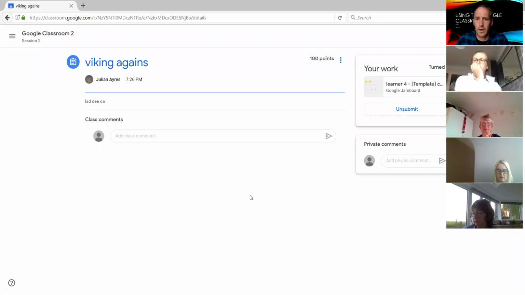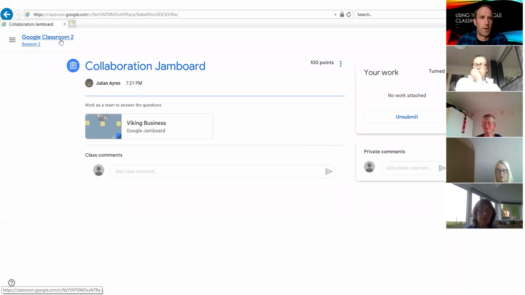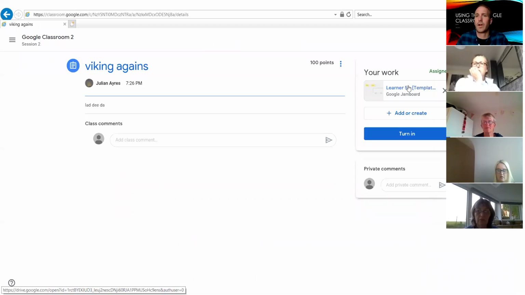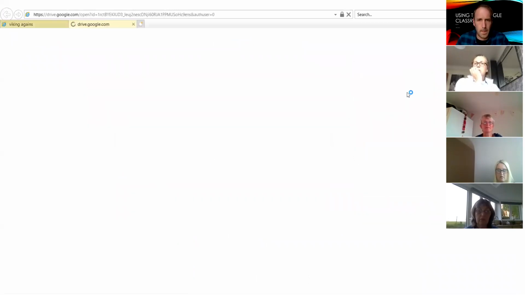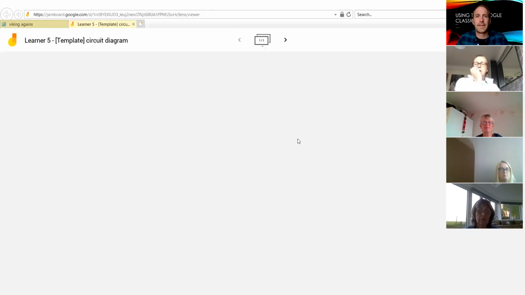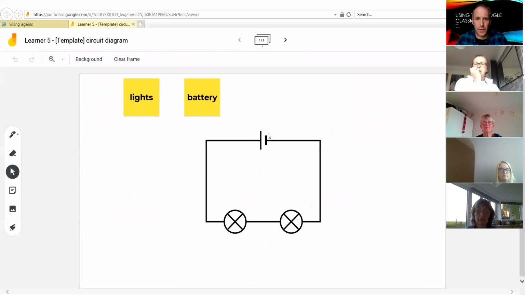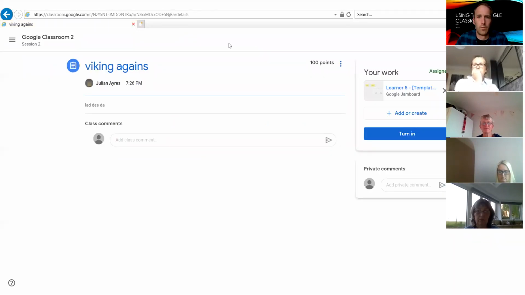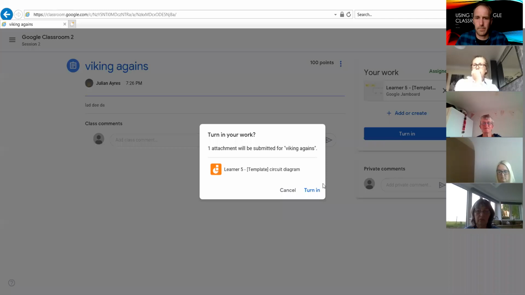Let's go to our other student, our less than clever friend. They're going to see the new assignment, and they're going to go to the Jamboard. Now what you'll notice straight away with this one is that it's kind of gone back to the start. It's reset. It's a brand new board. And again, because they're using Internet Explorer, there we go. And that's it. They can then close that down and they can turn that in.